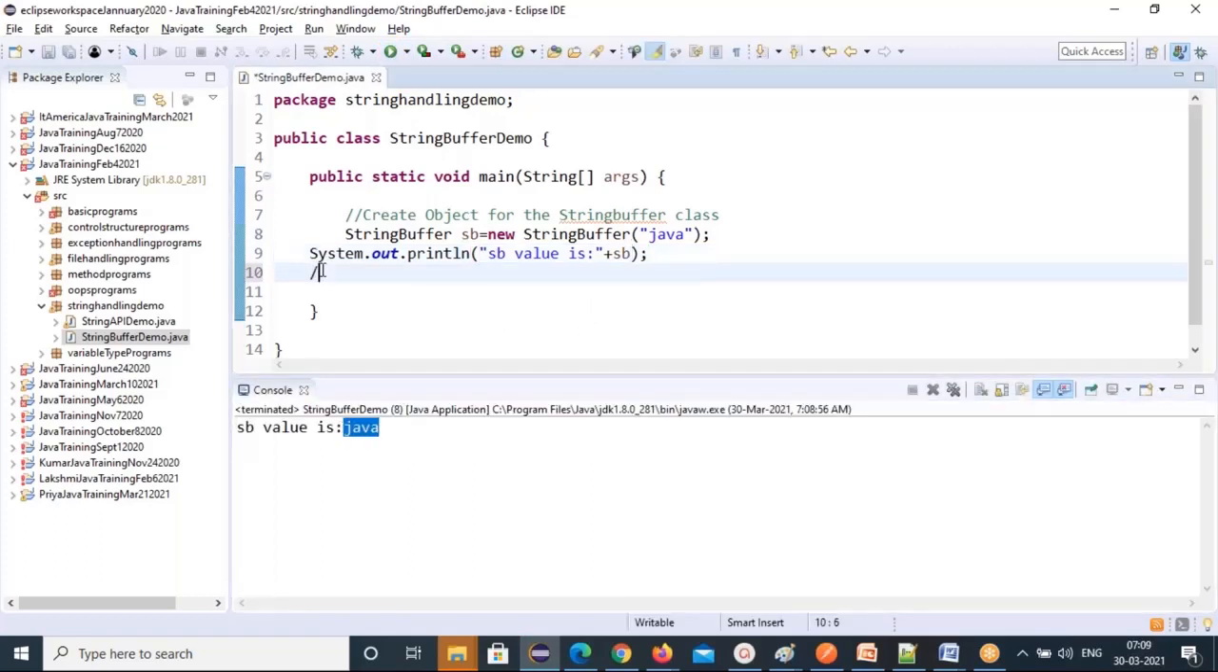You can append. First you call the append method. This append method, what it does, it appends the given string.